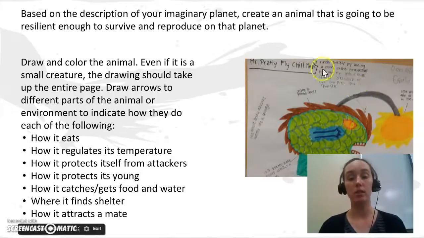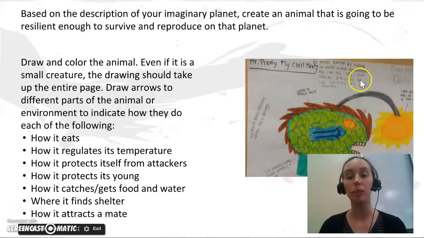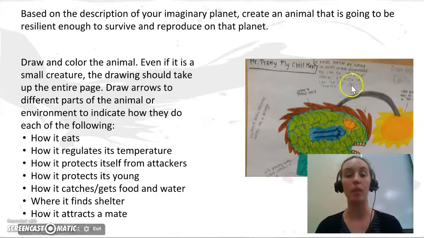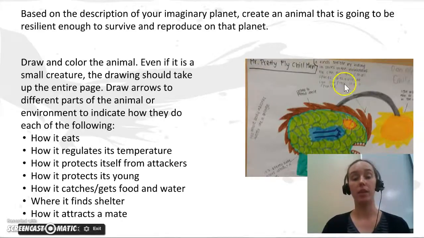So for instance, Mr. Pretty Fly Chillman finds its shelter by hiding in caves in the mountains and can fit into small spaces because he can compress like a sponge. So his ability to compress like a sponge is his adaptation to this specific environmental factor.